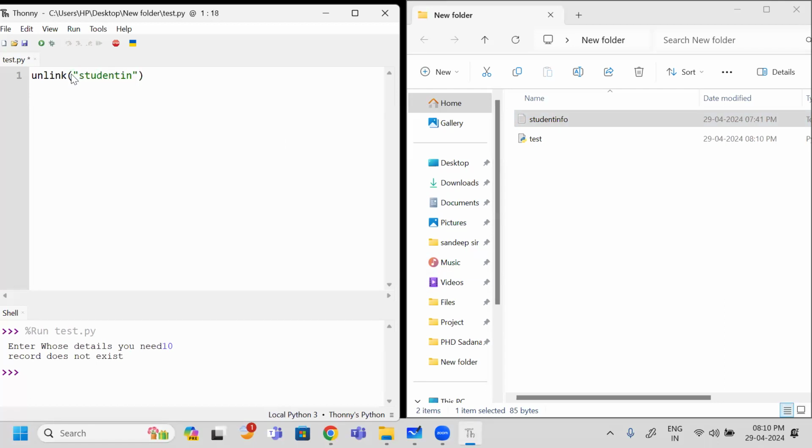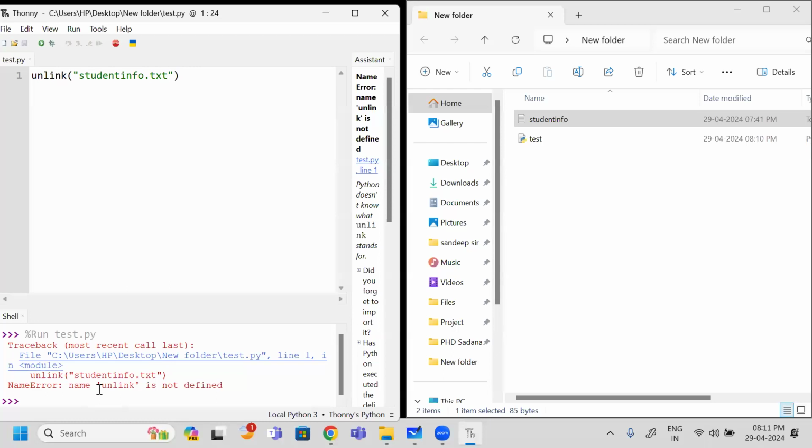So studentinfo.txt is going to be deleted. When I run this, let us check whether it is working or not. It has given me an error, unlink. Why is it returning an error? Because this is not a direct function available to you; it is present in one of the modules. That module is the OS module. Import os. I am going to bring the OS module into your application. When you import, then you can use all the content related to this module.